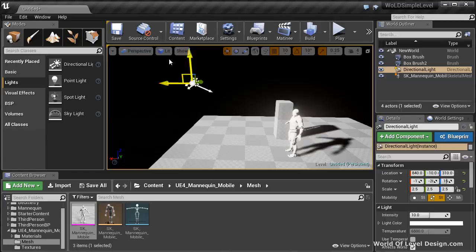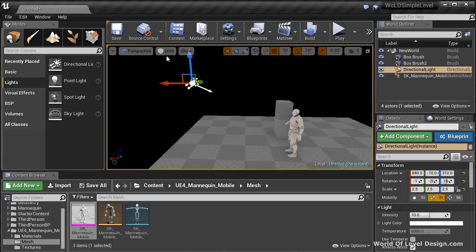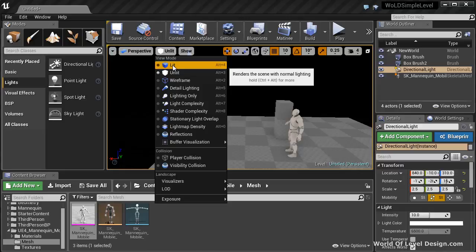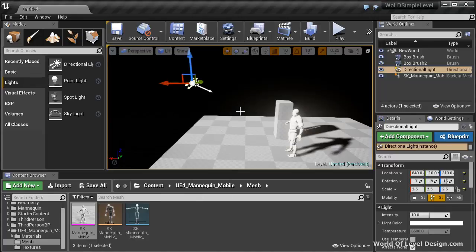Previously, before we placed the light, we were using unlit mode, and with the light placed, it will automatically switch to lit mode. If it doesn't, you can switch this manually pressing Alt 4 or using the drop down menu and choosing lit. Let's go ahead and change two properties.